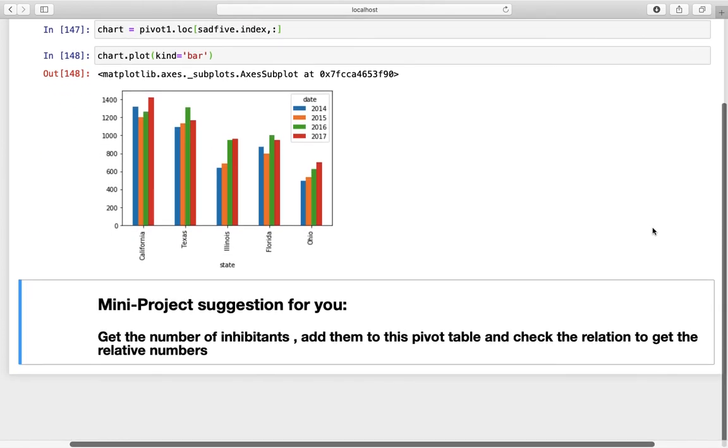If you are interested in this data, I have a mini project suggestion for you. You could get the number of inhabitants, add them to this pivot table, and check the relation to get the relative number. So drop me a comment if you have done that.